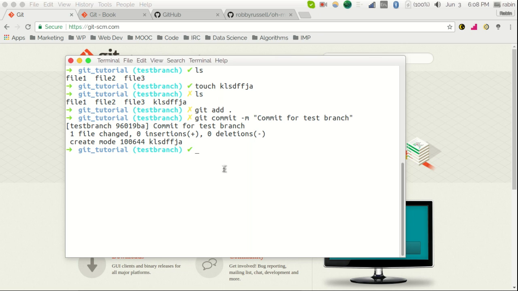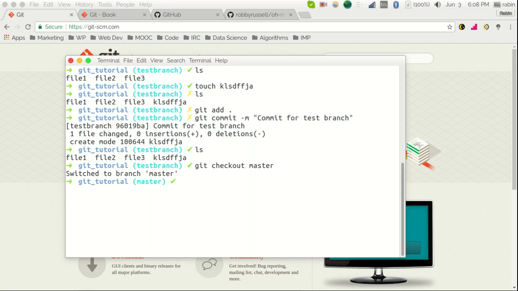Now I want to switch to my master branch. Let's see here, I have all the files and folders. Let me switch into the master branch. So I have just switched into my master branch. Let me see. You see here, there are only file 1, file 2 and file 3. There is no weird file in here. That means that whatever you do in another branch is not affected in the master branch.